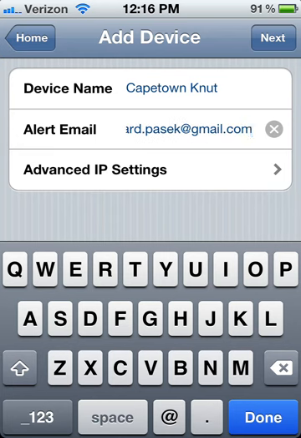So this email address is not used for data. It's used to send alerts to me when a sensor exceeds a threshold. We'll also get a setup email at this email address when Knut sets up successfully. But other than that, it's not really used for anything else. So next.